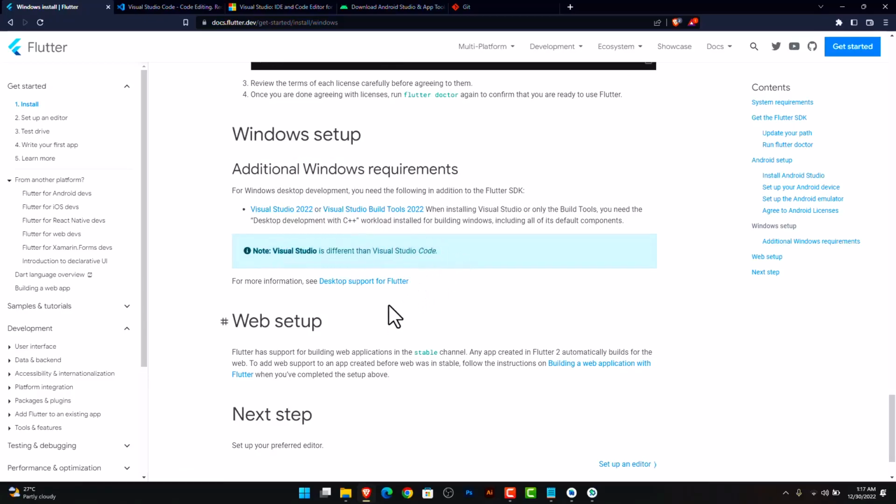So this will help the support for desktop if you want to build for desktop. But if you will not support desktop, then it's not really required. But I'll suggest you just have everything set up running perfectly.